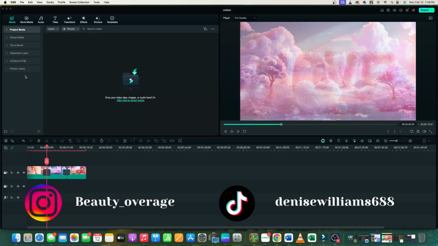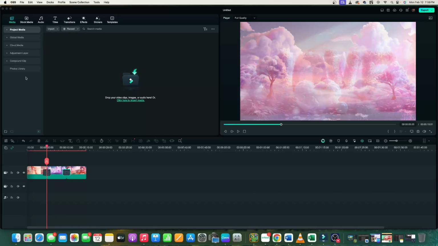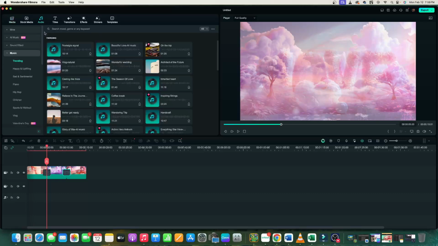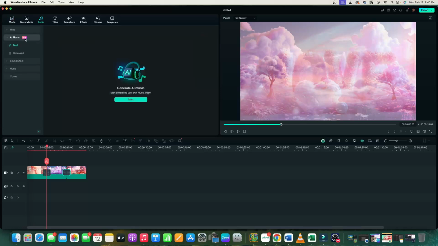Today I wanted to show you one more little creative asset from Filmora, and that is being able to create your own music using AI. So we are going to go under the audio tab here, and you will click that, and you will click AI music. So right here it says generate AI music. Start generating your own music today. So we will hit start.